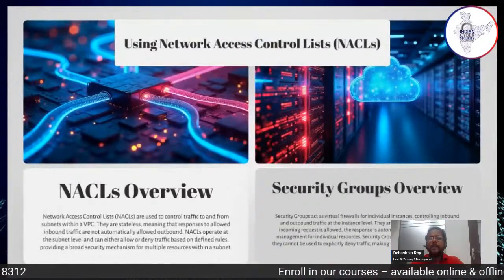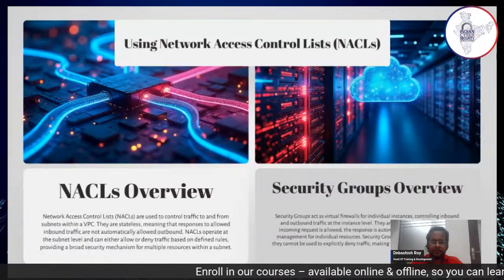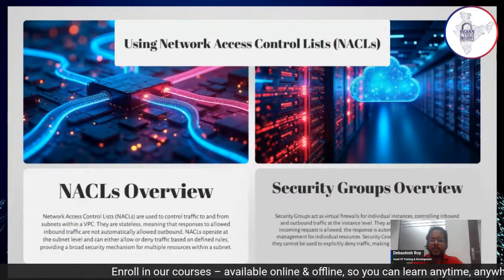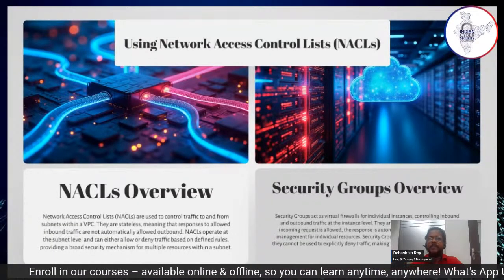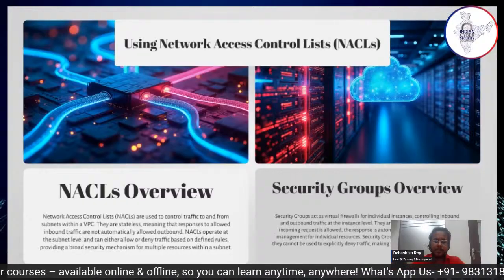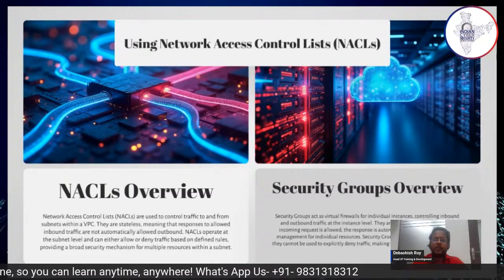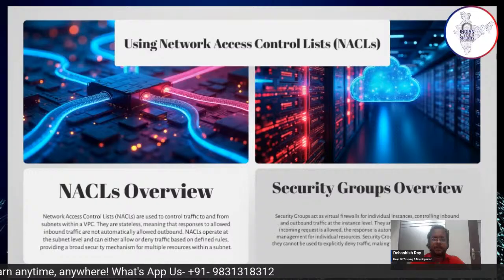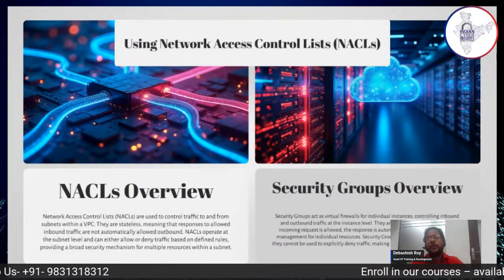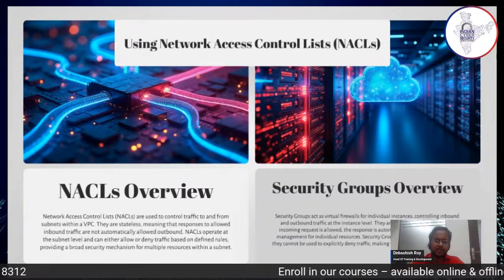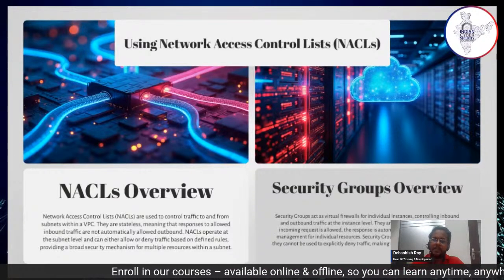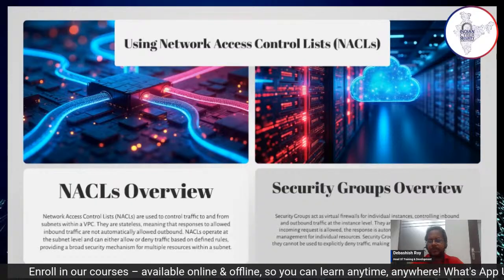Then you have network access control lists, NACLs. NACLs are used to control traffic to and from subnets within a VPC, and they are stateless, meaning that responses to allowed inbound traffic are not automatically allowed outbound. So you have to explicitly state that some traffic is allowed inbound, some traffic is allowed outbound. You have to state these things, and they operate at the subnet level and can either allow or deny traffic based on defined rules.